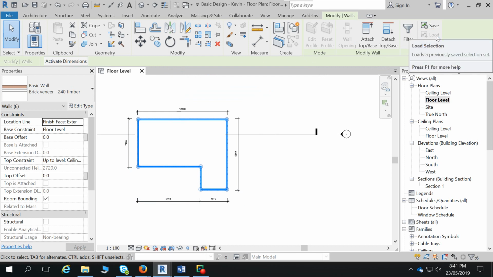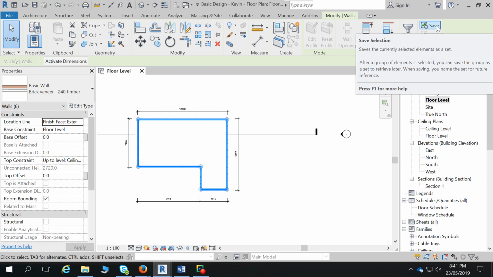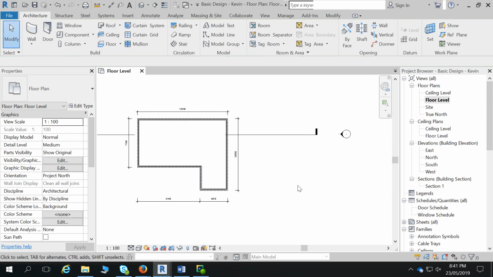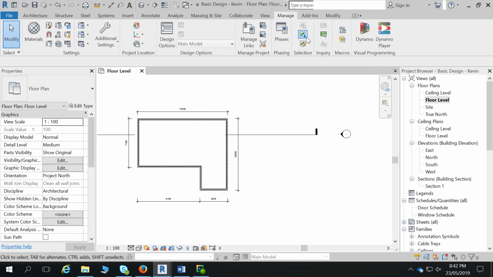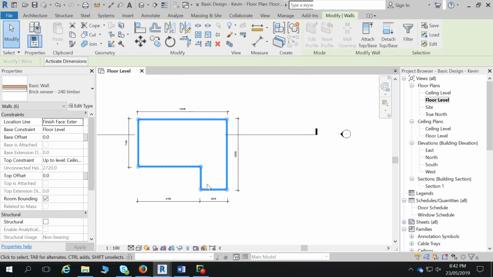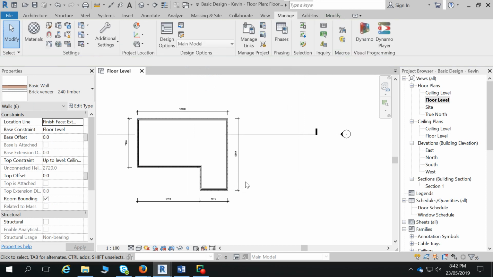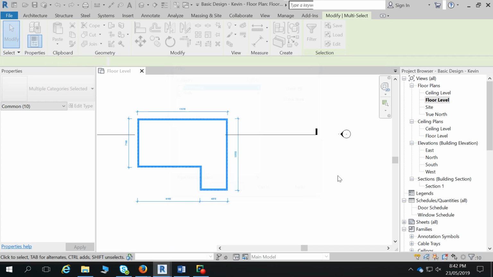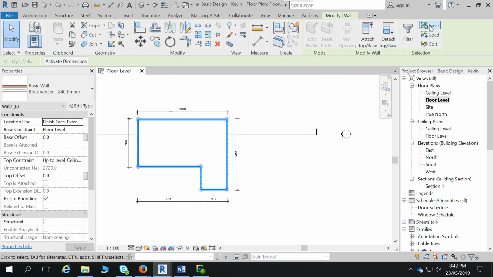You can also do a save selection. So if I do that now, I save my selection as exterior walls. If I want to select them again, I go to manage, and load selection. I can go exterior walls and it selects them again. So filter, uncheck dimensions, and then next to the filter you have save selection, load selection, or edit selection.